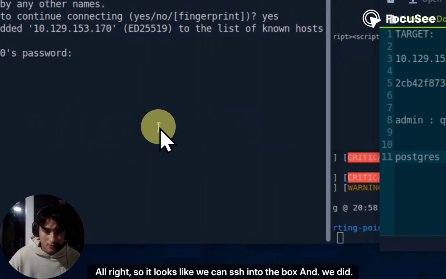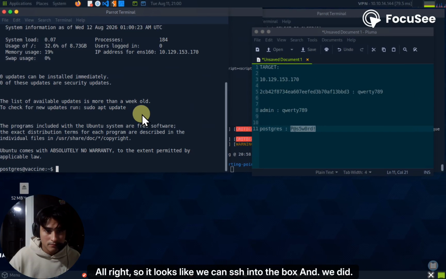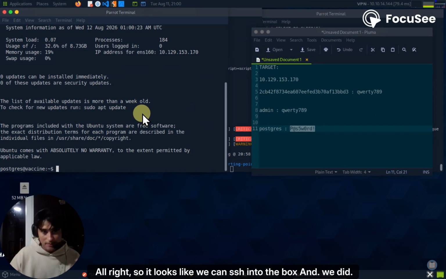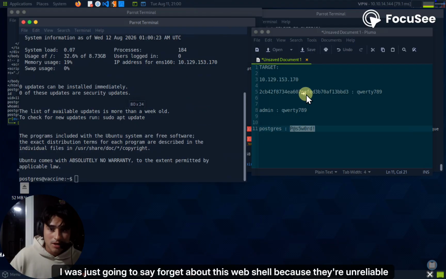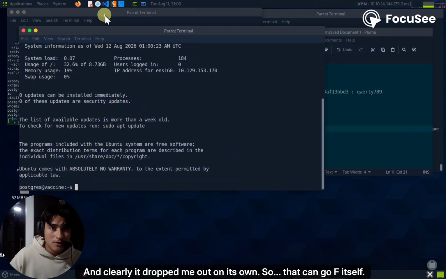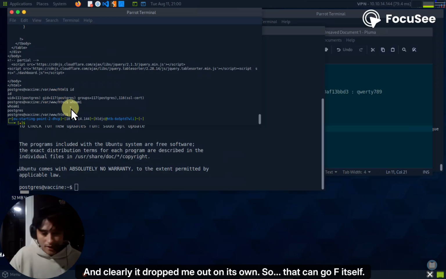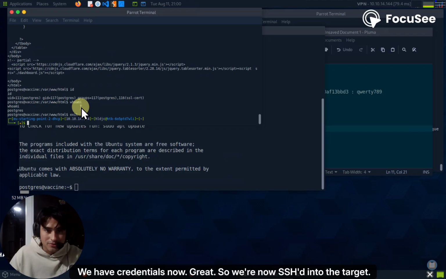All right. So it looks like we can SSH into the box, and we did. I was just going to say, forget about this web shell because they're unreliable, and clearly it dropped me out on its own. So that can go F itself. We have credentials now. Great.